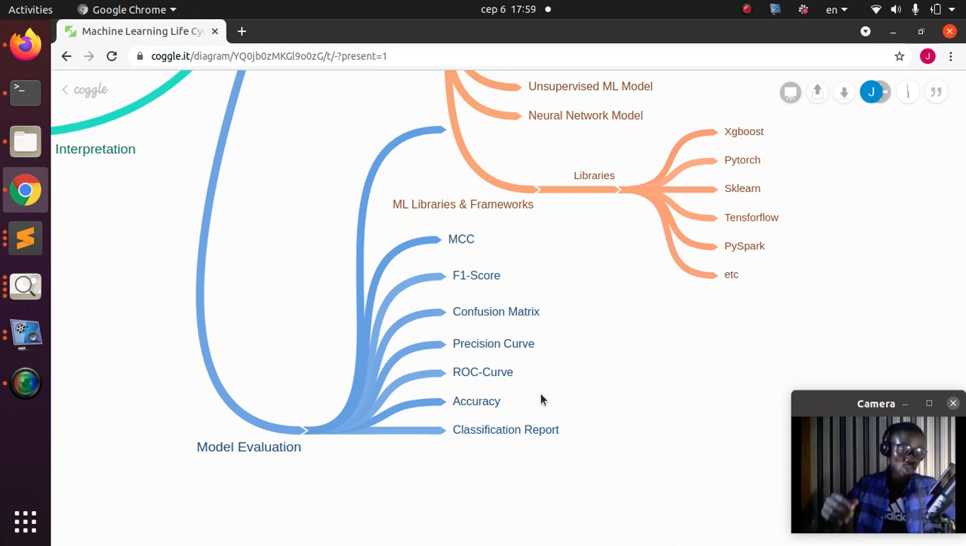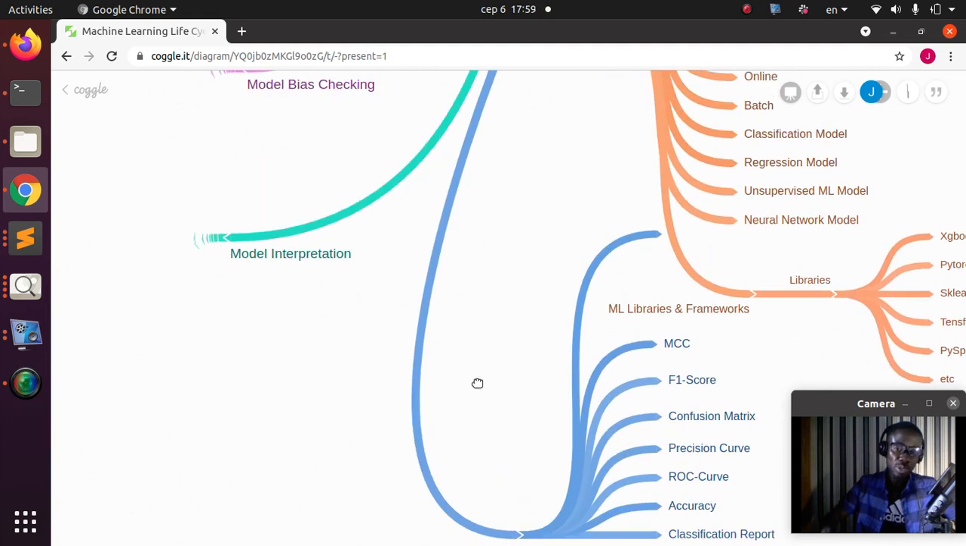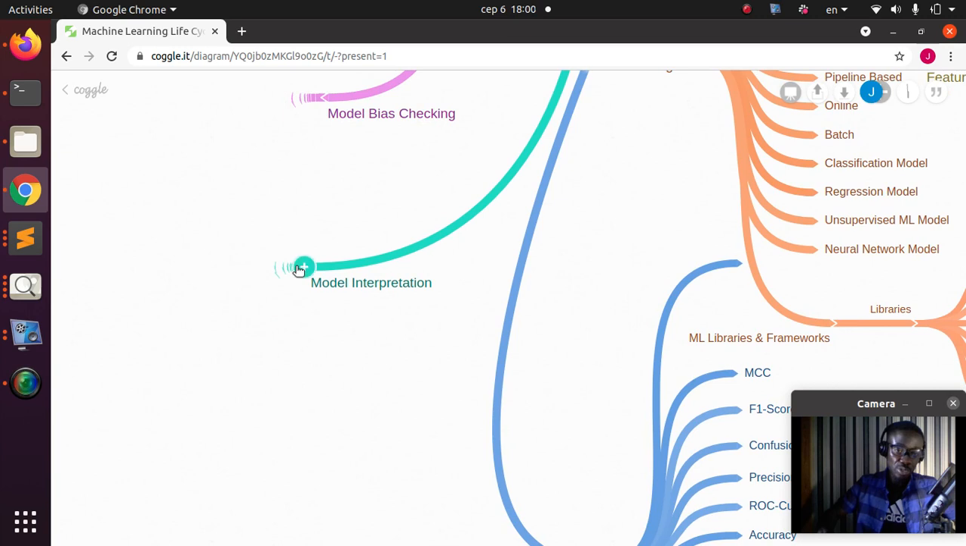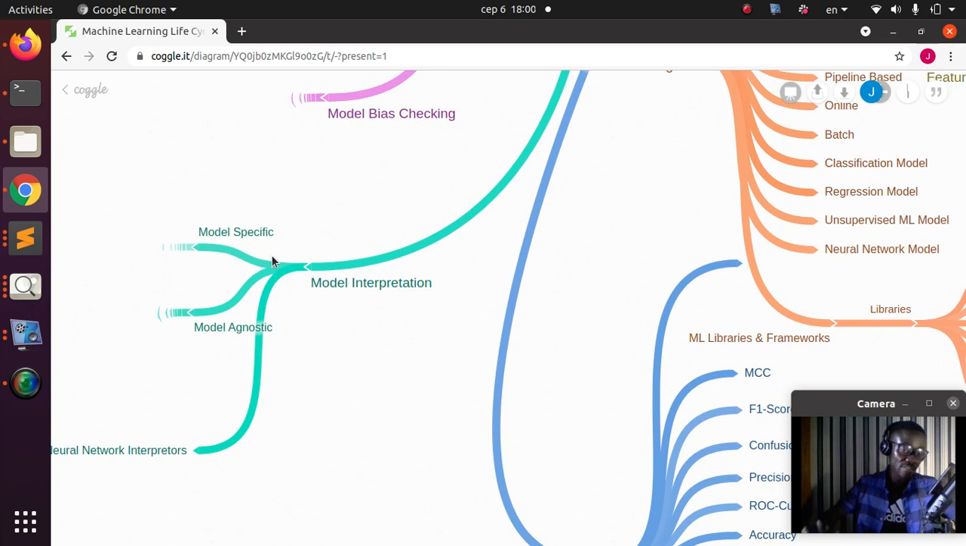So the next step is you must also interpret your model. That is part of the 2.0. In the past, most people did not interpret their model because they saw the model as a black box, but now it is recommended for you to interpret your model. So how do you interpret your model? In interpretation of your model, we have two aspects. We have model specific interpretation and we have model agnostic.